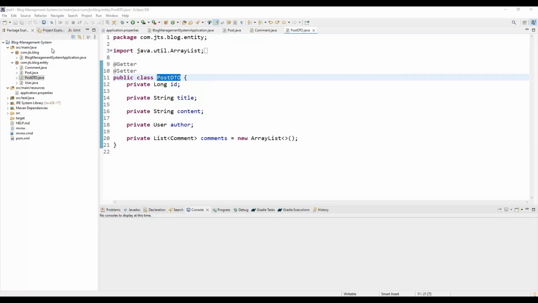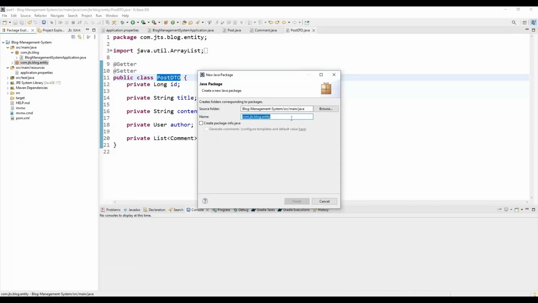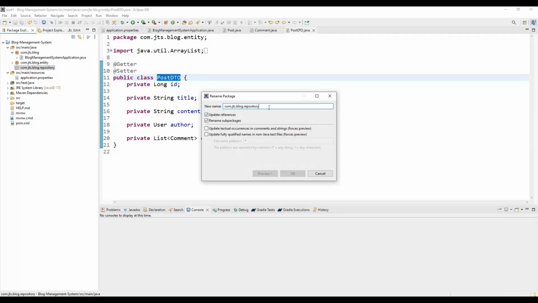Next we are going to create the repository. For that we need to create another package. Instead of entity, it will be repository. Let me add this one. Under this, instead of repository, let's name it repo. Just keep it short, repo.